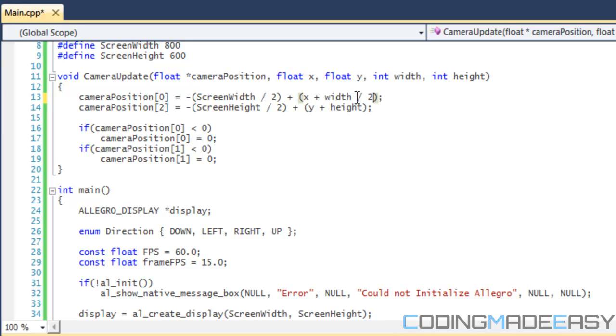Plus width divided by 2 plus height divided by 2. It will divide this first and then add after. Okay, so what we want to do is say that when the center of the player hits the center of the screen vertically or horizontally, that's when we start scrolling.